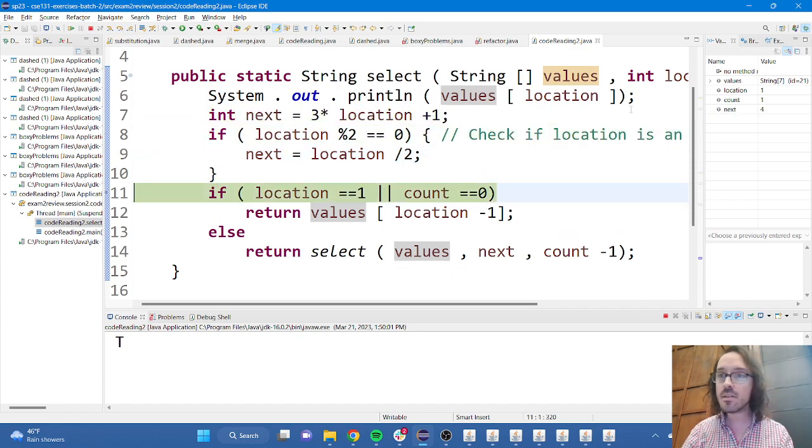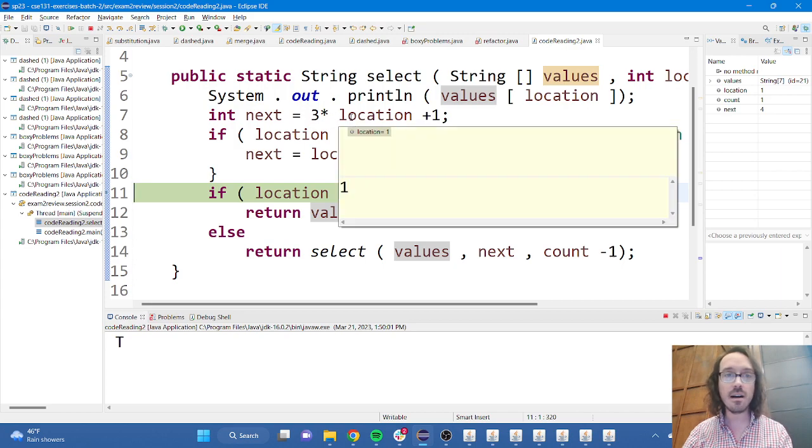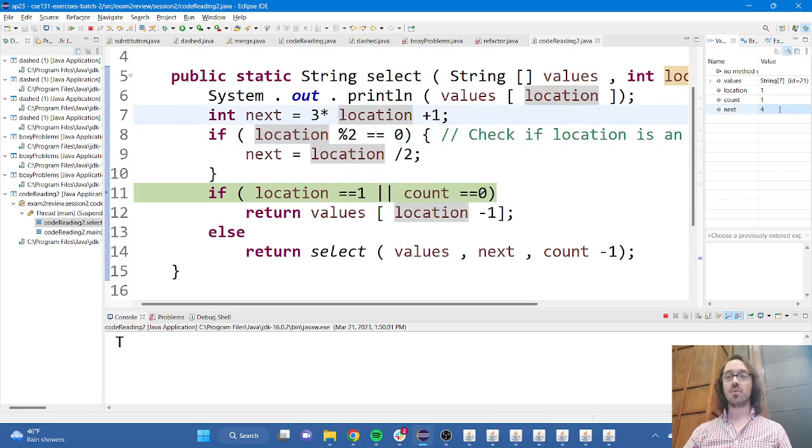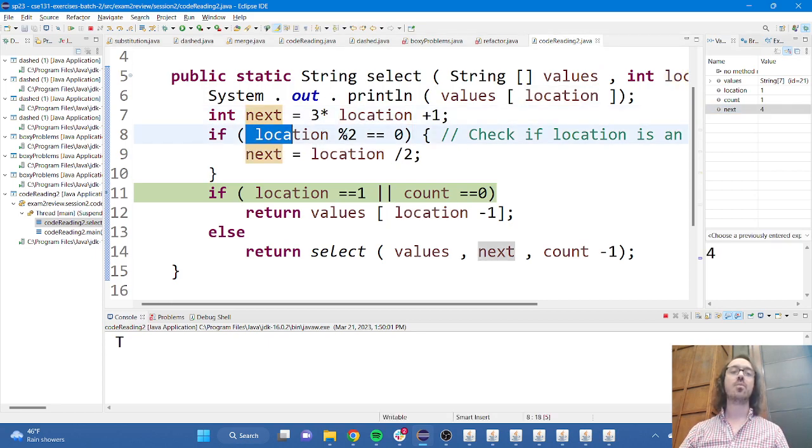Whoops, did I do it wrong? Did I do some math wrong? Oh, I'm sorry, I did the if statement wrong. The next value is 4. I see what I did. Next is 4. We're checking the current location. So the current location is still 1. My apologies. I interpreted that one incorrectly. So, all right, that's why we skipped the if statement.